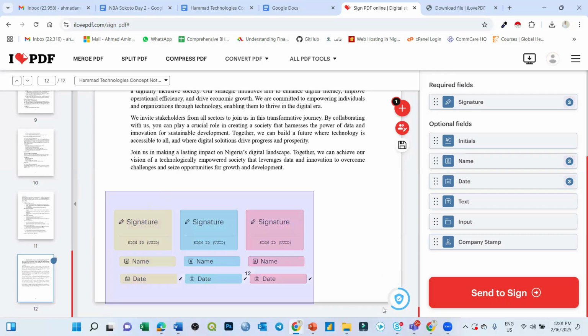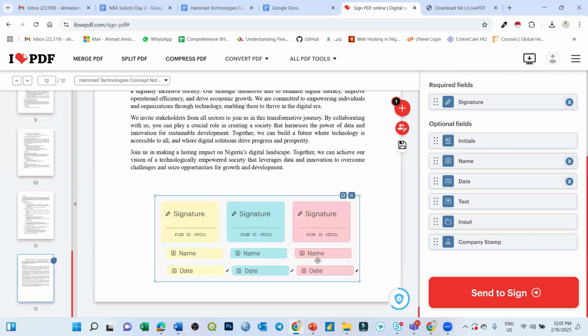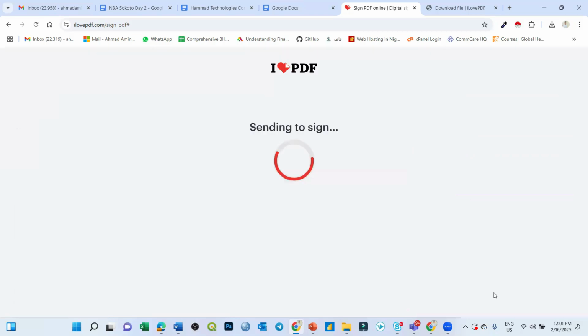So if you like, you can highlight all this again. I'm highlighting them all, the box. I want them to be at the middle. That's what I want. So now I'm done applying all this. The next thing I'm going to do is to click on what? Send to sign. Just click on send to sign.